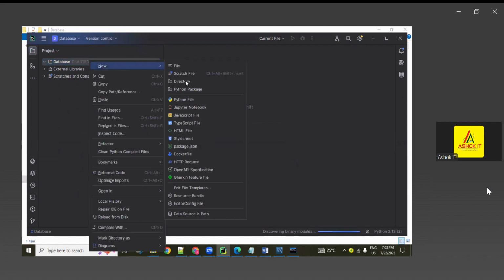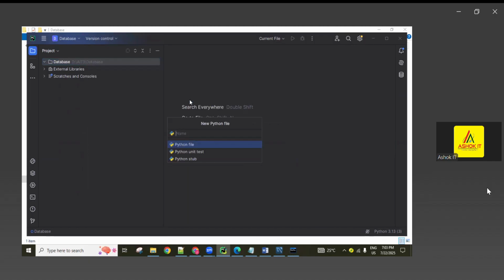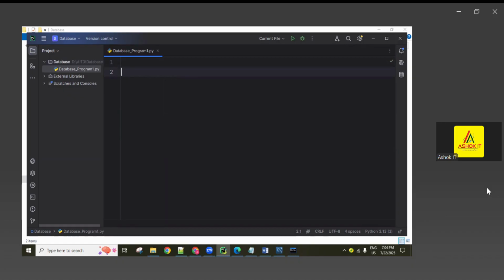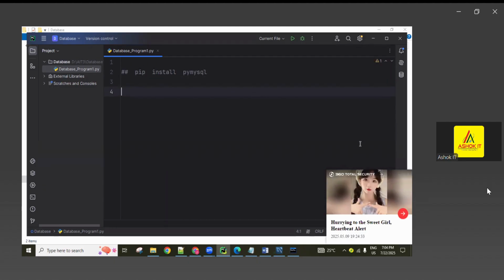Right click on this folder, click on New, click on Python file, and give the name. For example, database program.py, or as I'm using, database program1.py. Next, database program 2, like that I'll create. Now here we can write. I already installed PyMySQL, guys. Just for your understanding, I'm giving pip install PyMySQL from the command prompt.